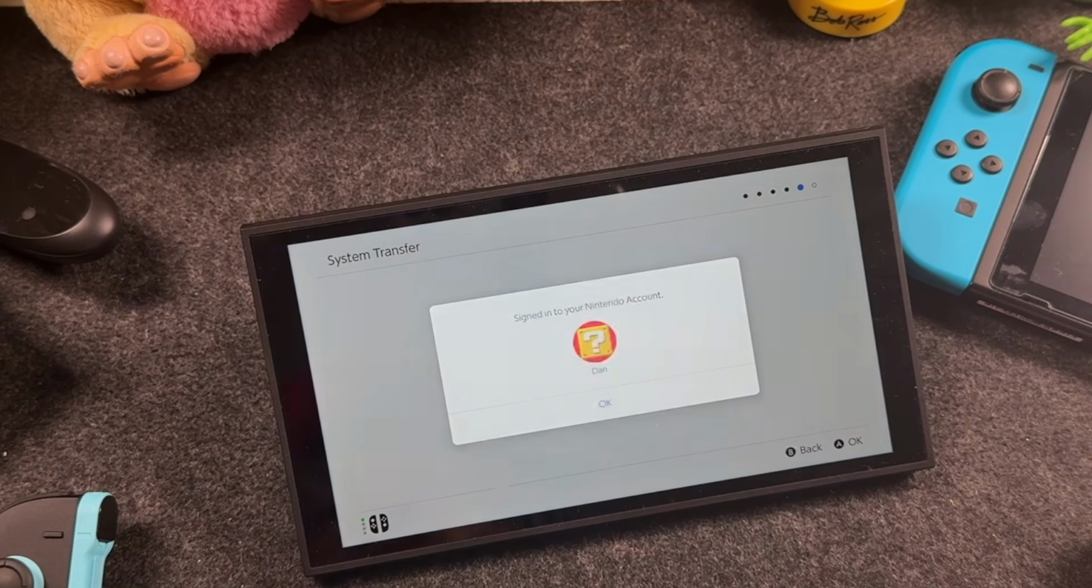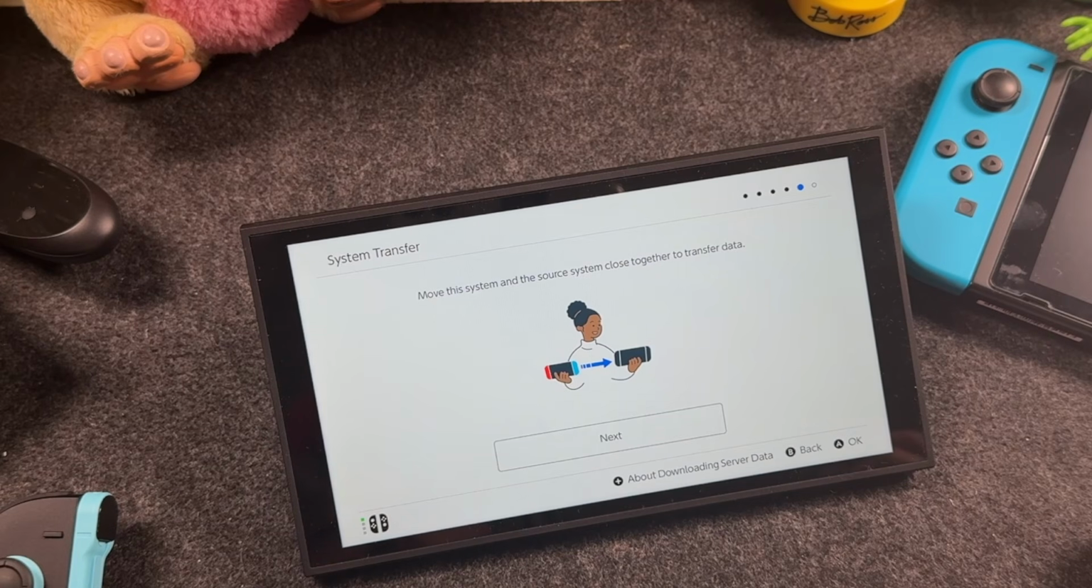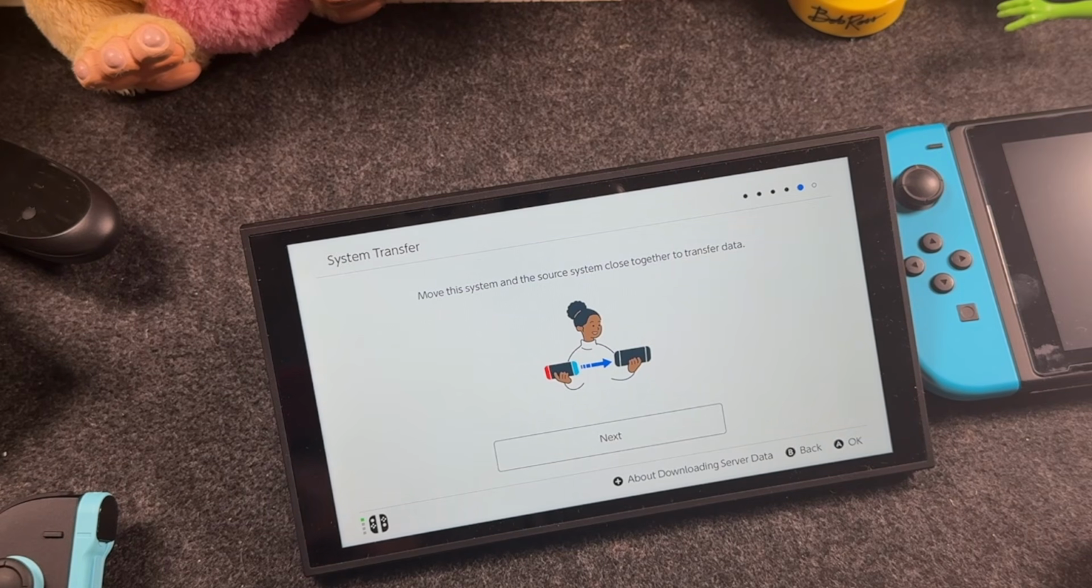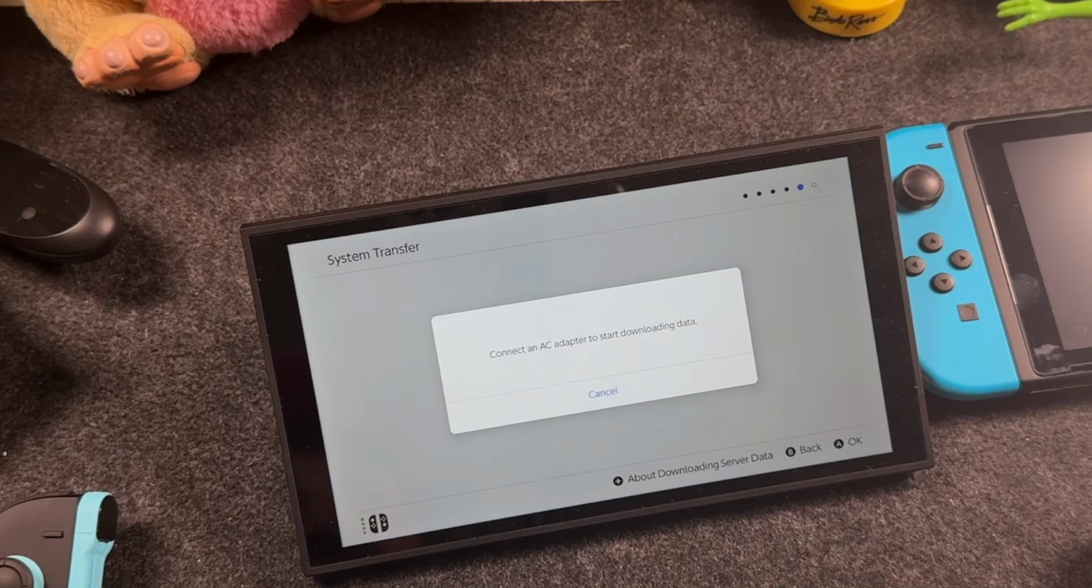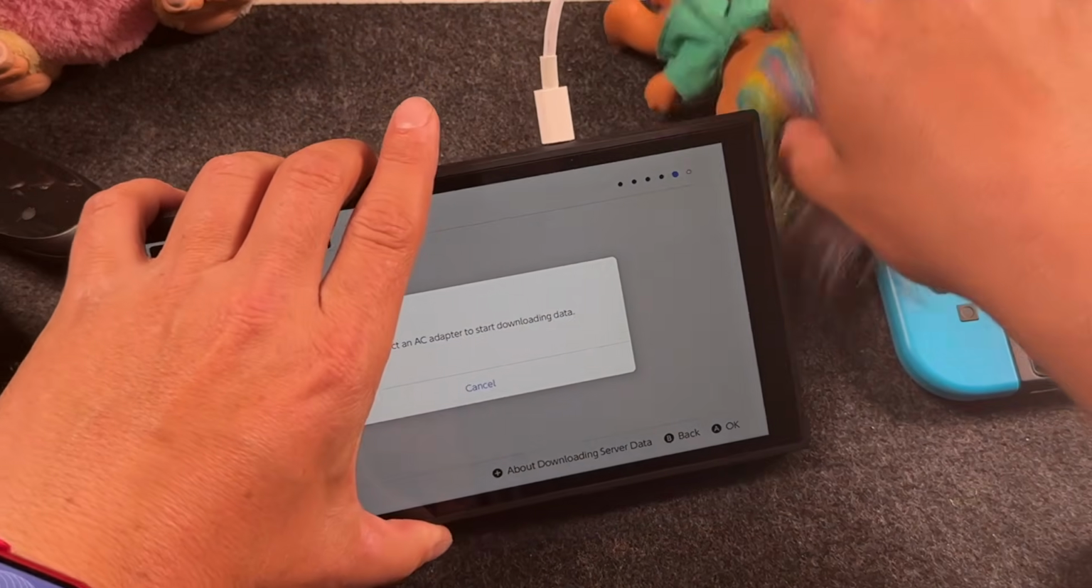And then it's going to connect it like so. Tap OK. Saying to move them close together. To start the transfer, we'll tap next. Connect the AC adapter. So this Switch wants an AC adapter connected as well. So we'll do that there.